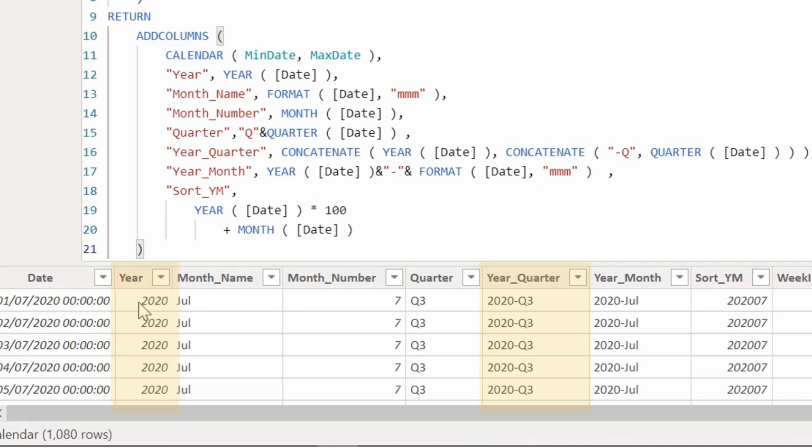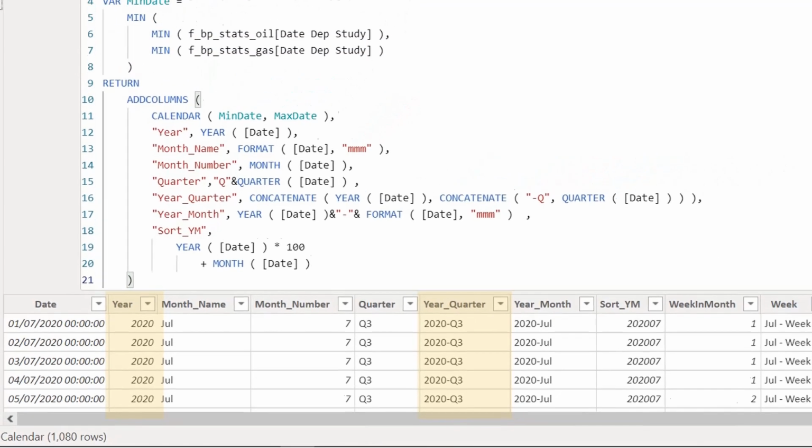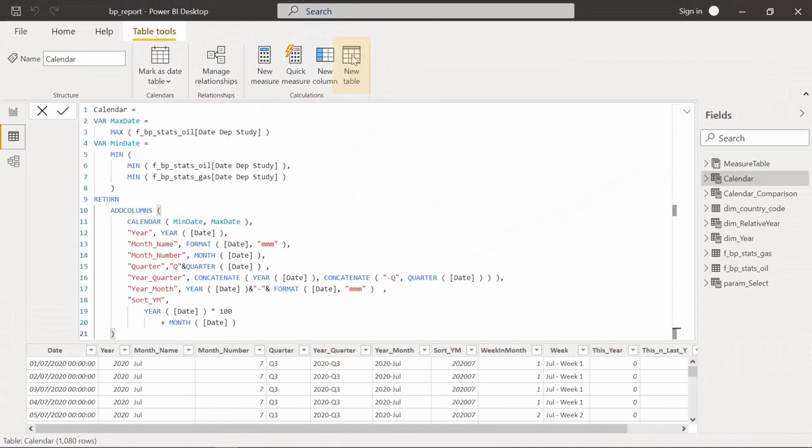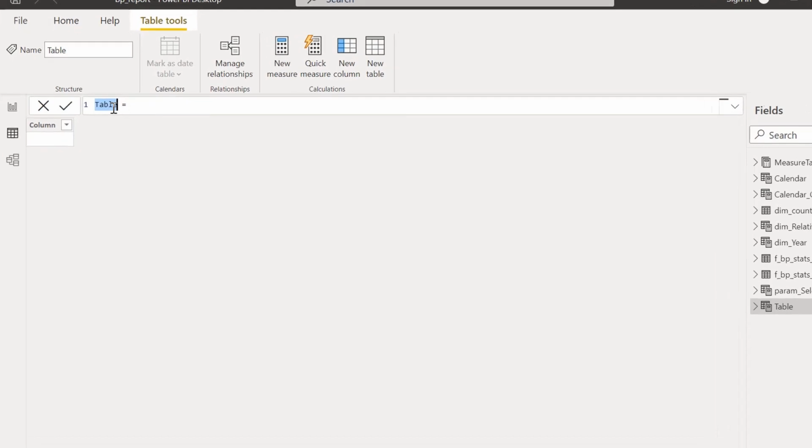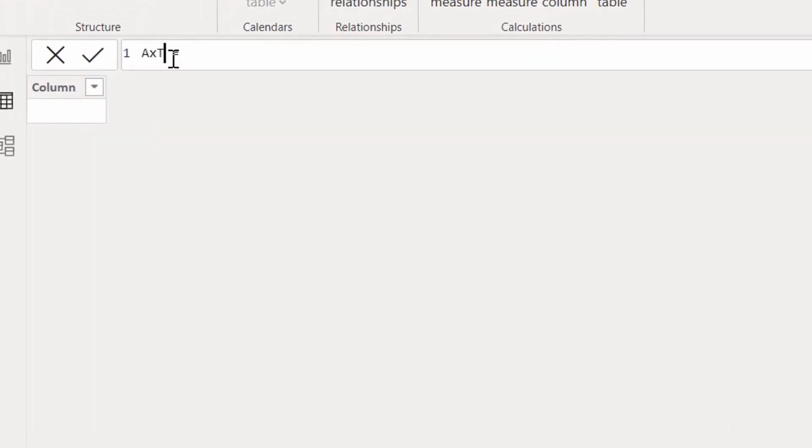To put these two columns together, I'm going to create a new table. A table that has year and quarter year in the same column. So let's create a new table. I'm going to call this X table, simply.